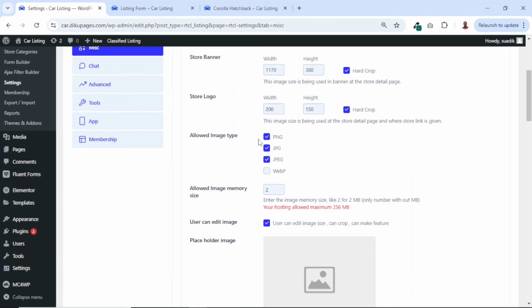At the moment, users can upload PNG and JPEG. I can also enable this, that is WebP. This is a file type that is having lower sizes as compared to these three. Next, we have allow image memory size. At the moment, users can upload images up to 2 megabytes. So if I enter, for instance, 10, it means that they can upload up to an image size of 10 megabytes. Anything above 10, users will not be able to upload them.